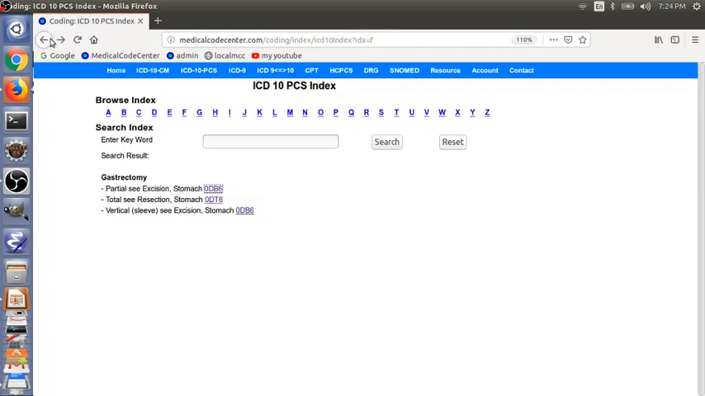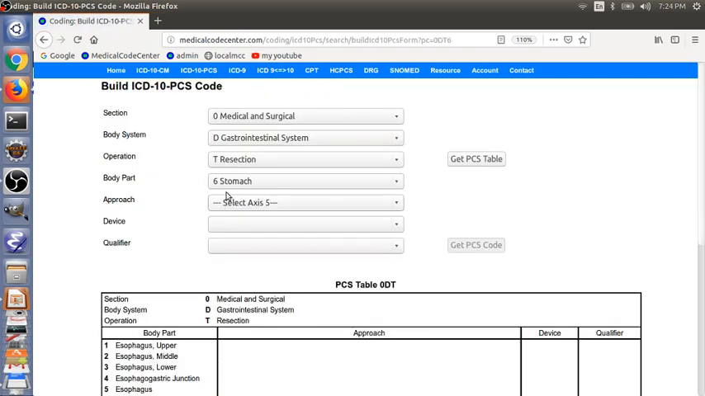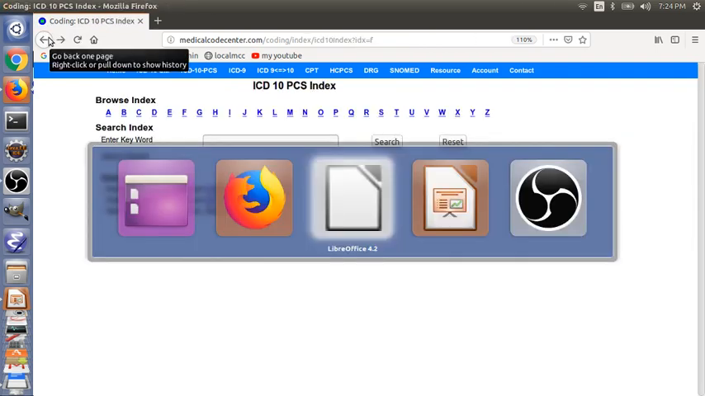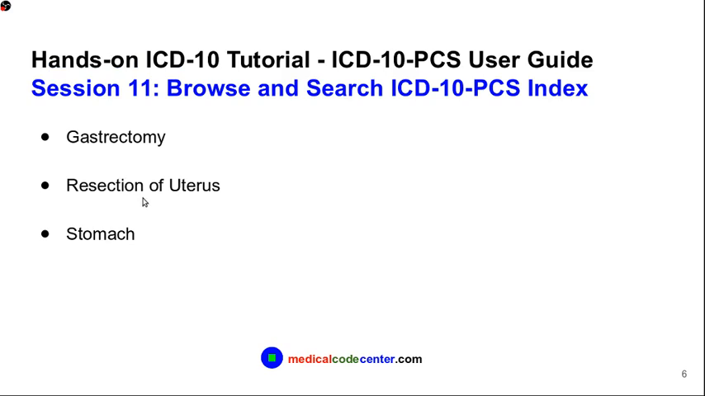So let's go back. If it's the total excision, the first 4 characters of the code are 0DT6. Again, you can click this to go to the build ICD-10-PCS code page. Let's go back to the slide here.